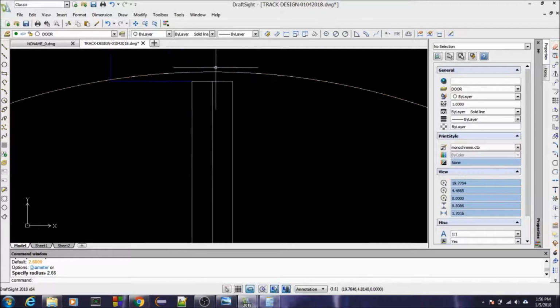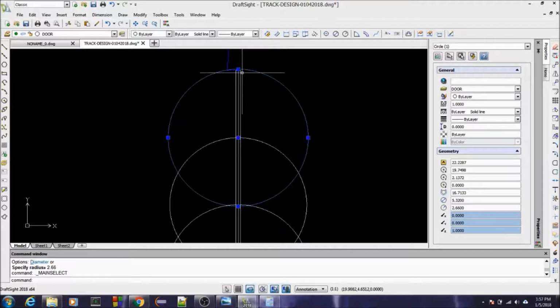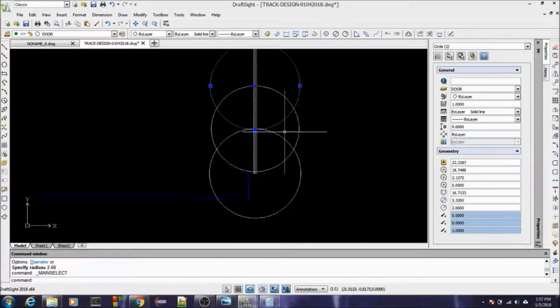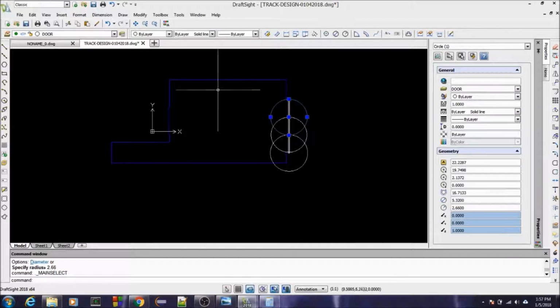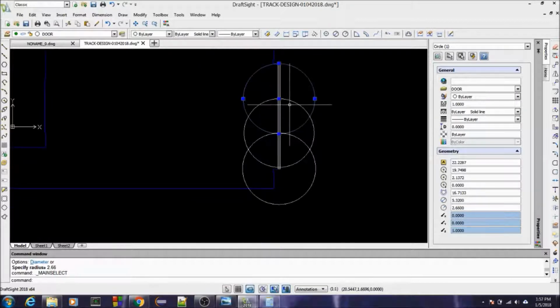Yeah, it's off a little bit. I don't think it's going to make that much of a difference. The reason is that, if you remember, we offset this line to this line, and some of these measurements might not have been precise around this door jamb, so that's probably the reason it's like that.